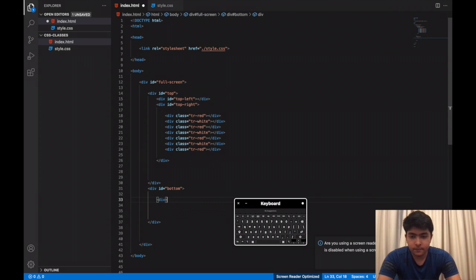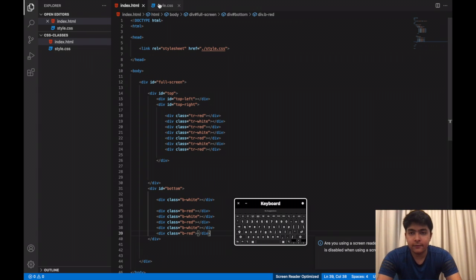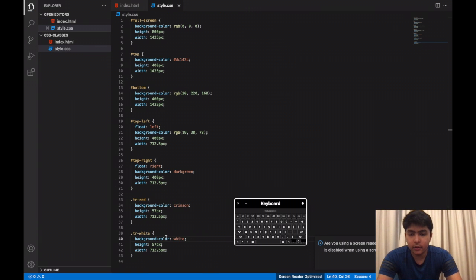So div and then a class of, let's say, B for bottom, and then B dash white, and then B dash red. So we give it a class of B dash red. And so I need to make 3 of white and 3 of red. So I can do that right here. One should go there, and then one should be at the end. Now all that's left is for me to style them. So I can go ahead and do that here too.